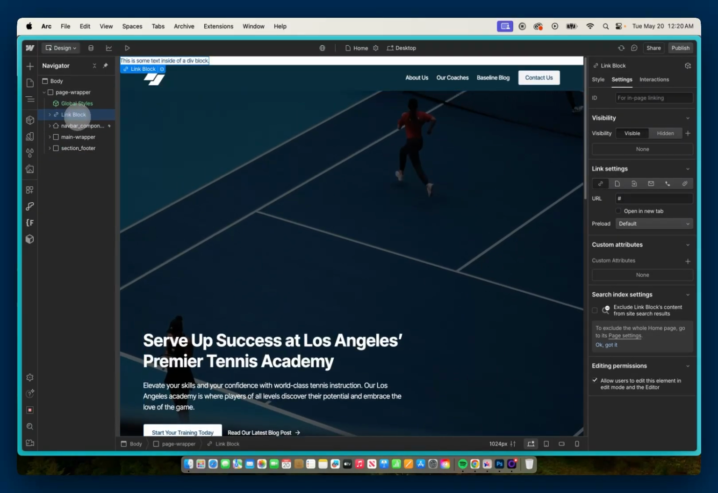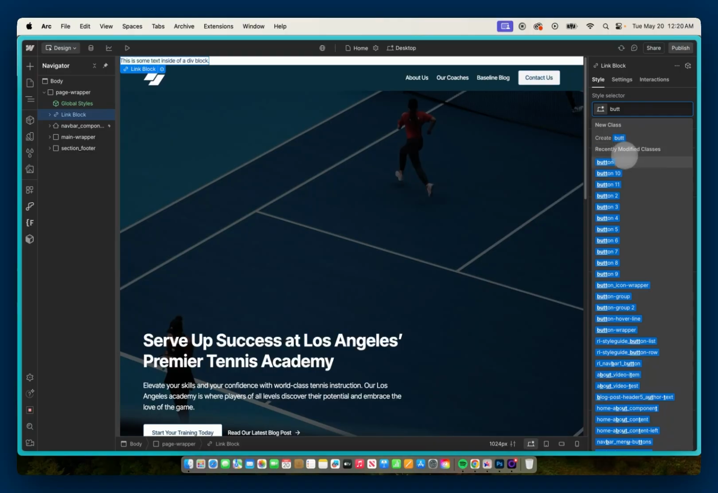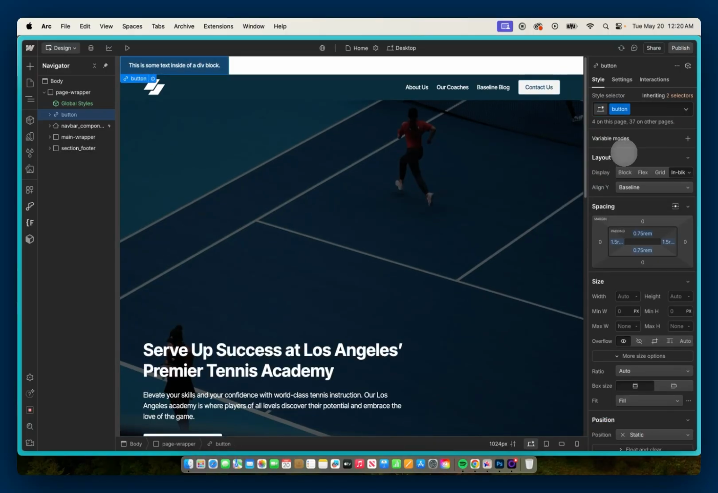And I want this link block to look like one of my buttons on the site. So I'll go to Style, give it the class of button. And in my case, I want it to look like the secondary button. So give it the combo class of is secondary. And I can change the text inside to say skip to main content.